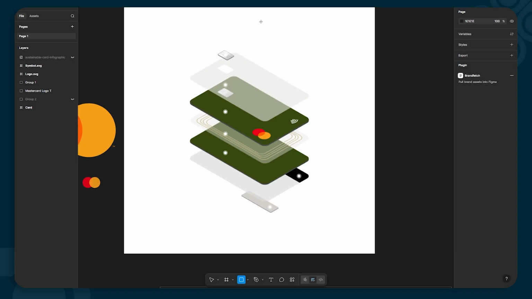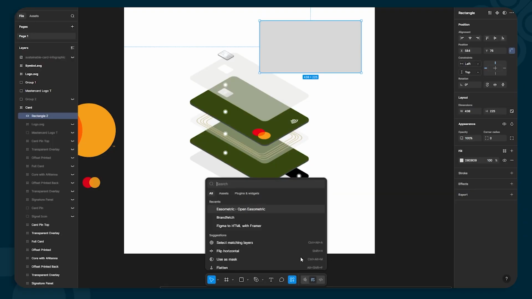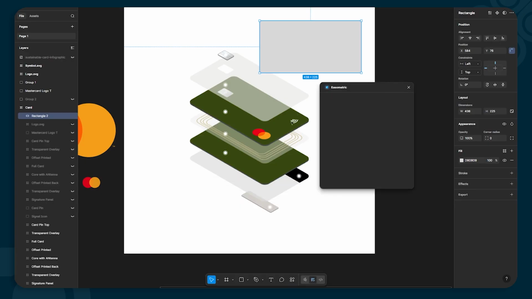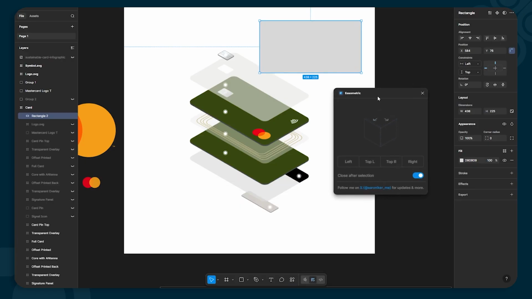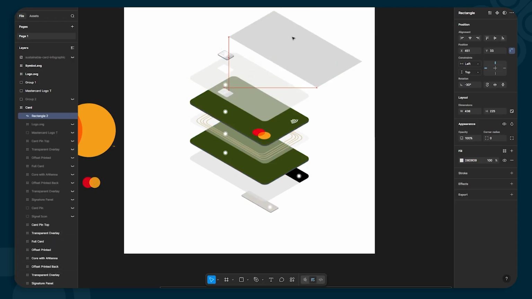So how I made the isometric layer is just to make the individual layer in a flat perspective. Then I use the isometric plugin to put them in an isometric view. So this is the isometric plugin. You can easily find it. It's free in the Figma plugin section. And once you click on any layer, you can just click on any of these sides to make them in an isometric view. So this is the top left isometric view. I just click on this and it's going to put it exactly the way I want it, the way I have the card layers. So it's going to put it in the isometric view.